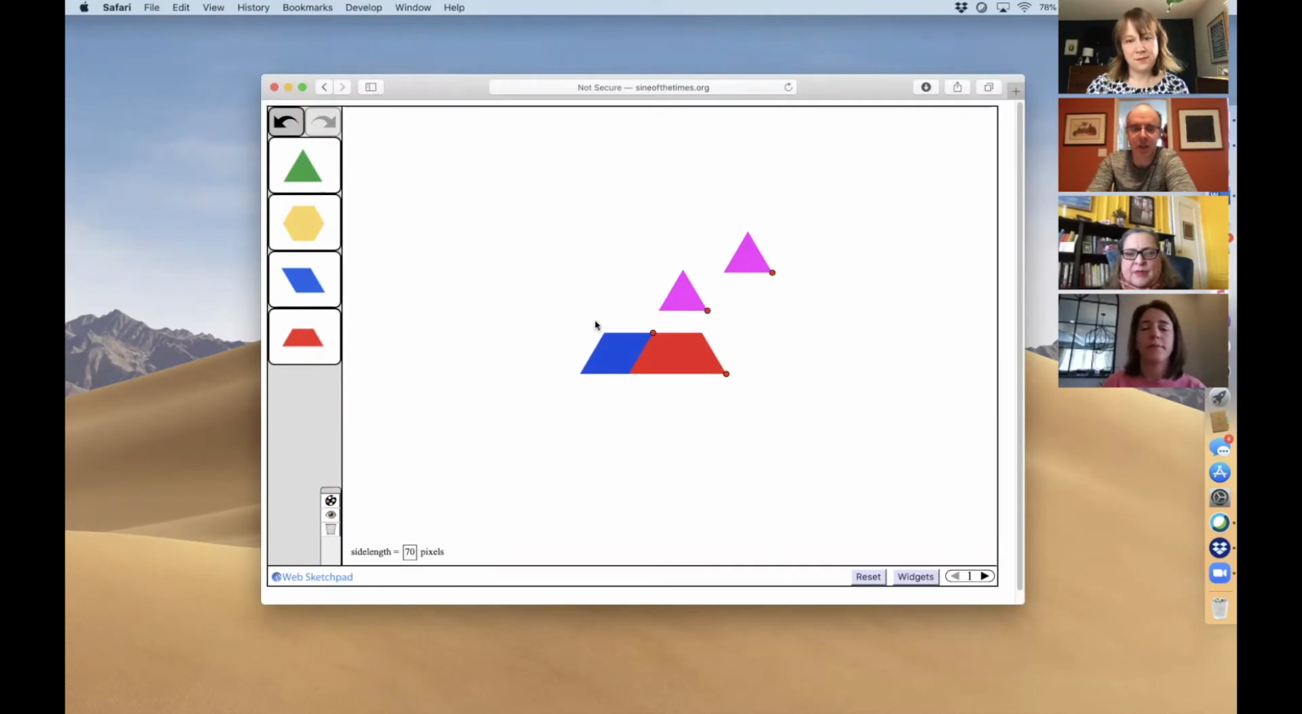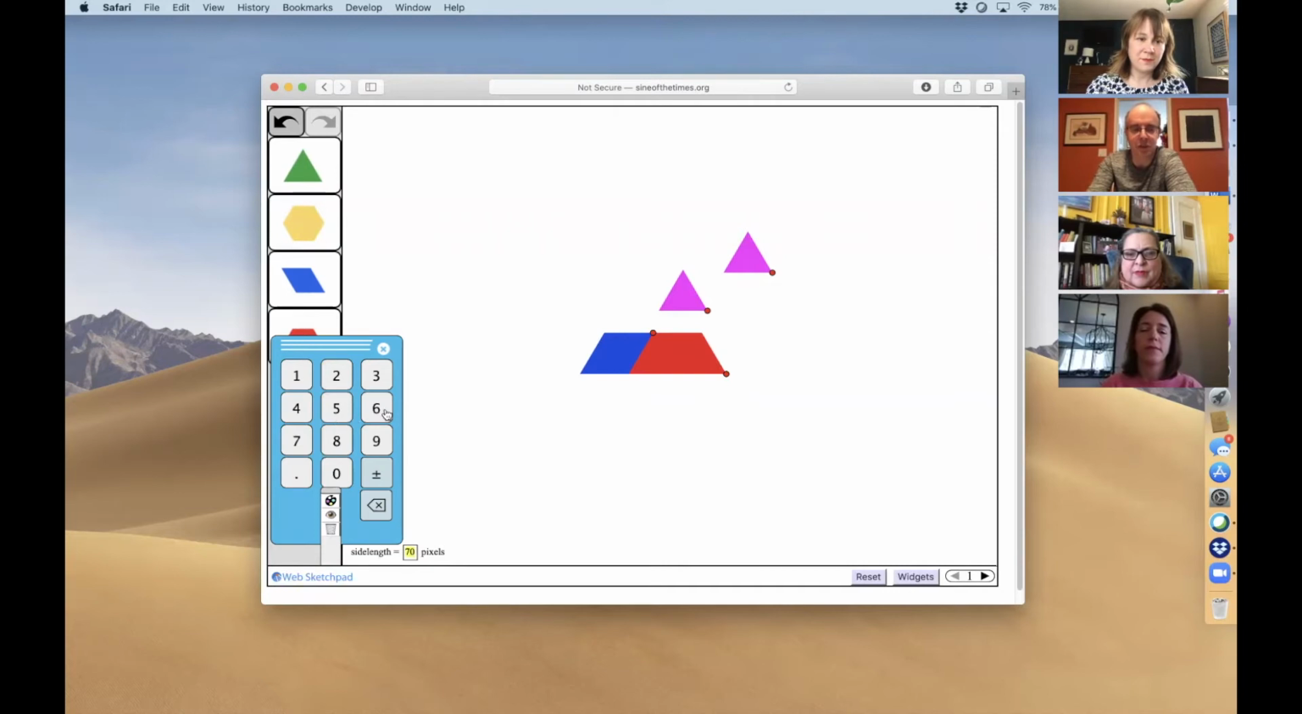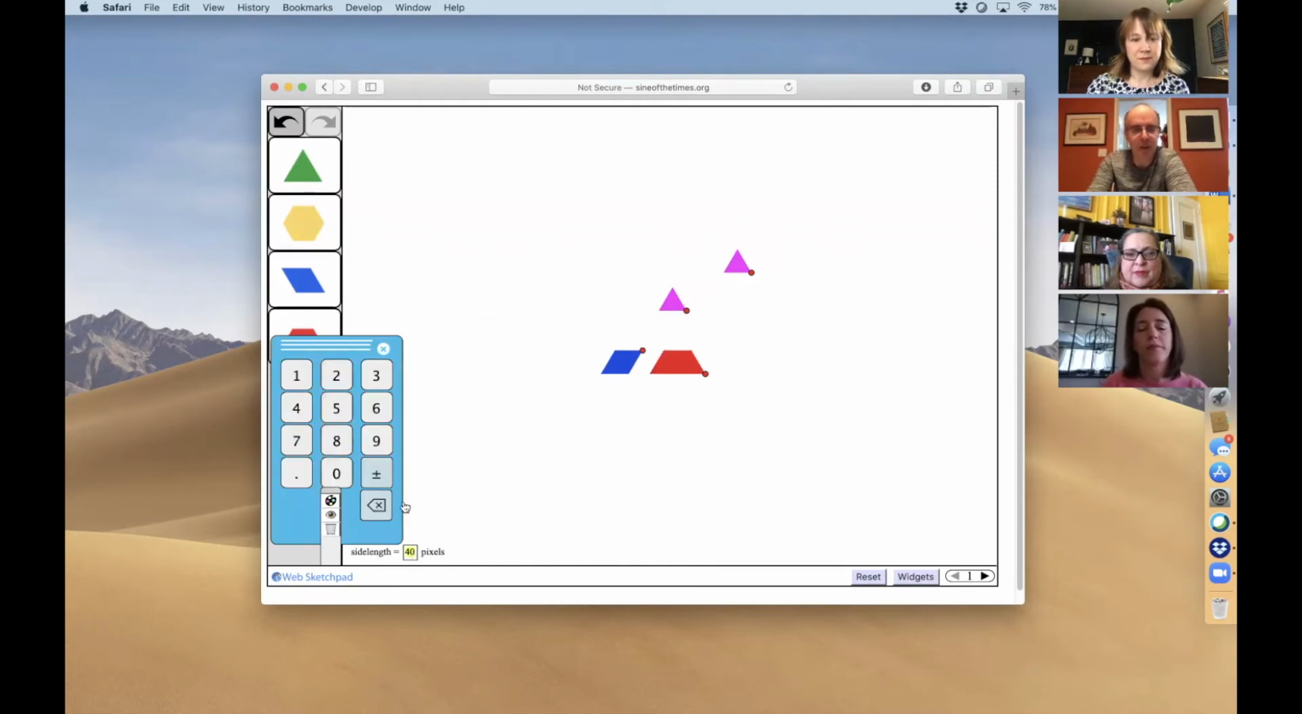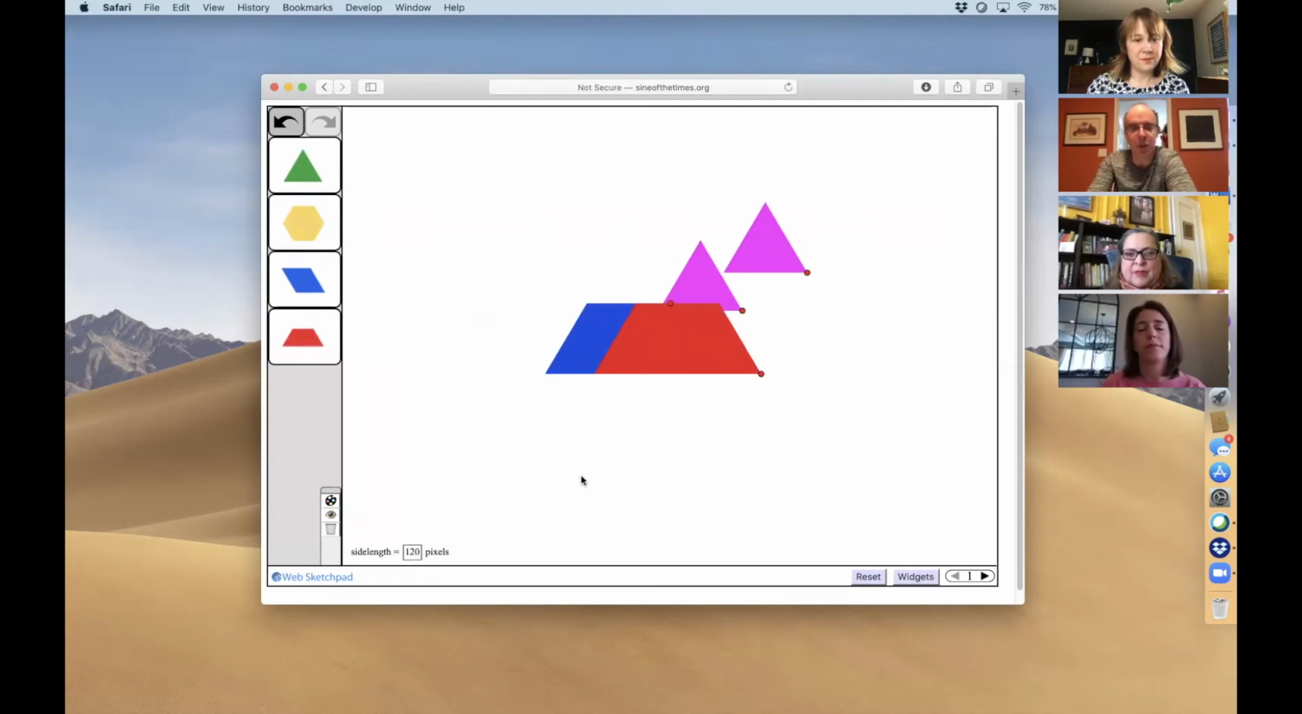And the last thing I want to show you is that if you decide you want to make a really detailed mosaic, and these shapes maybe are a little too big, you can even change how big these are. I'm going to come down here to where it says side length, which is the length of these sides. And the default is 70 pixels, which is what you're seeing here. And let's try making that smaller. I'm going to make these 40. So now they're really tiny. I might also decide I want these to be even bigger. So let's make these 120. Now I have some really big shapes to play with.